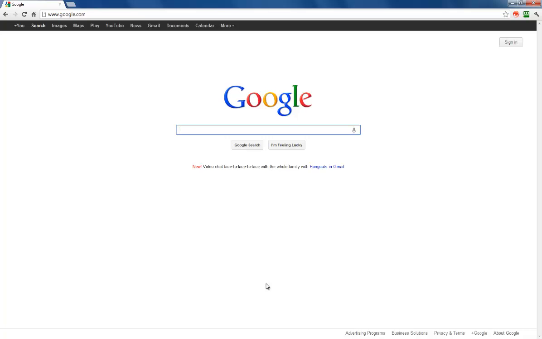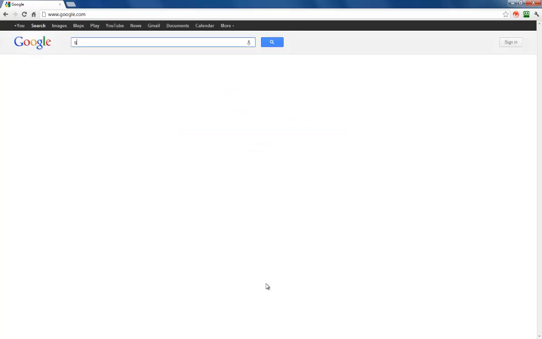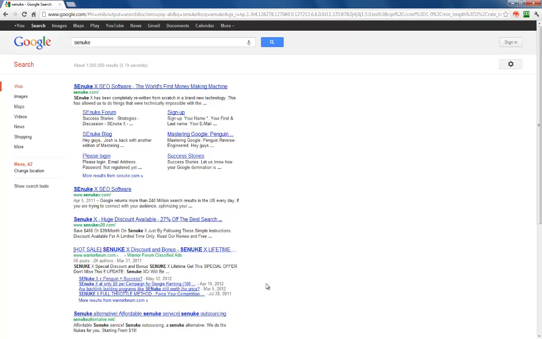So the whole point to the software is to get the anchor texts that are used by our top competitors in Google. So if we wanted to rank in Google for the keyword SENuke, we would go into Google and type in SENuke, and then we would look at all of our competition. Now these are the sites that are ranking currently for that in Google US. SENuke.com is the first one. The second one is SENukeX, third one, fourth one, and so on.